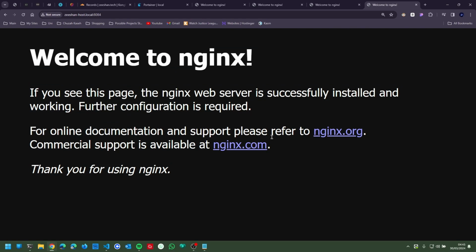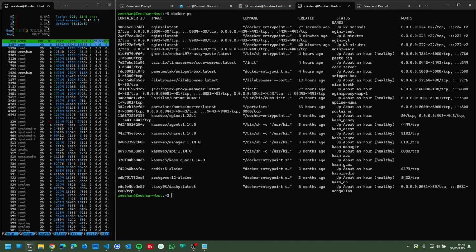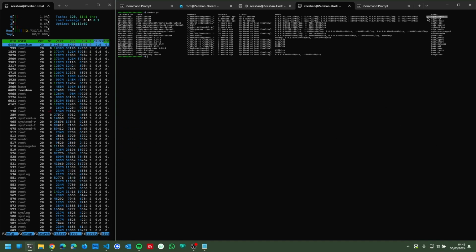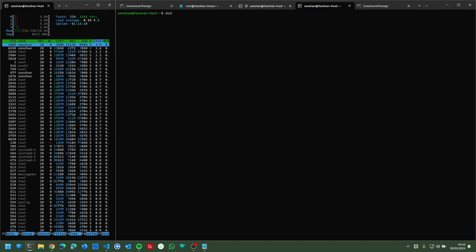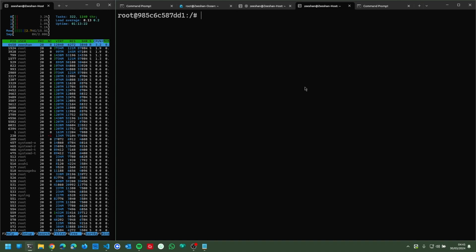From here, you'll need to go into your terminal and find the Docker ID. To do this, you'll do docker ps. Then from here, we can see the Nginx. It says Nginx test here, so I'm going to copy this. And from here, let's clear this and do docker exec -it, the ID, and /bin/bash. This is how you get access to the Docker container.